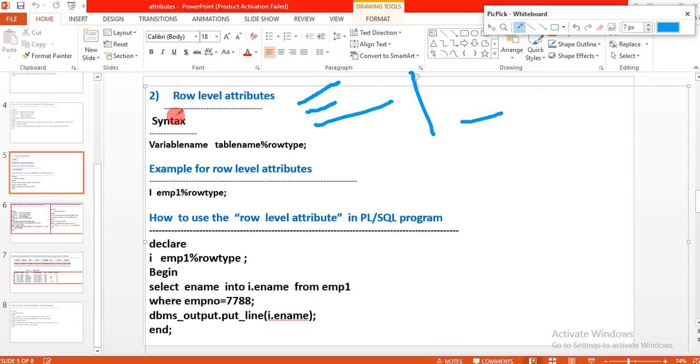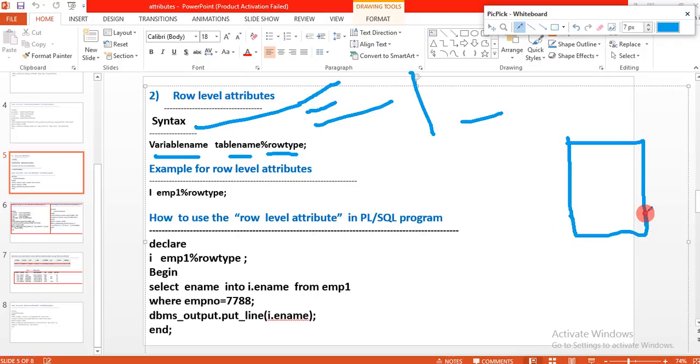Before that, if you want to create a row level attribute, you have to follow this kind of syntax. This is a variable name, table name and %TYPE. These row level attributes are used in the PL/SQL program. You have to use them in the declare section, where you can declare row level attributes.